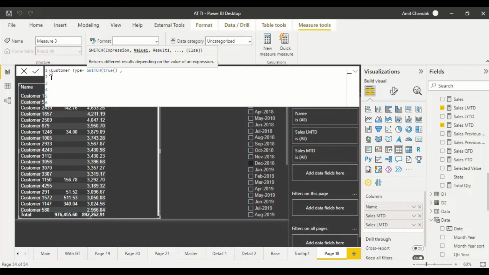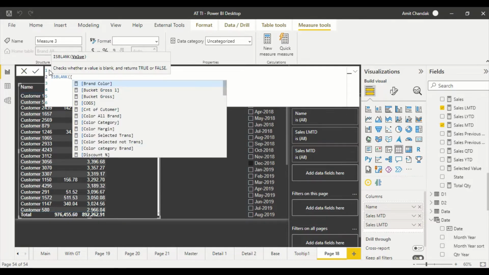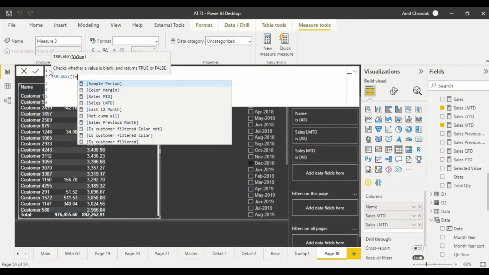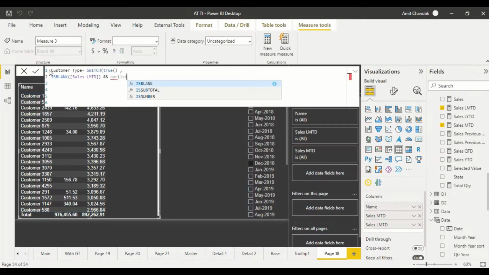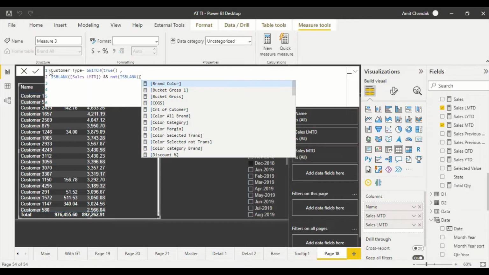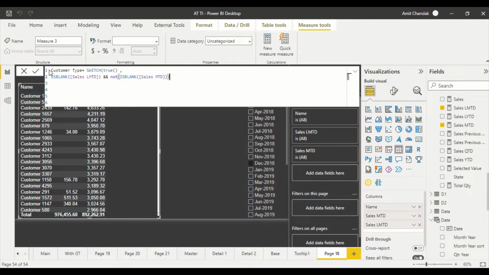Now, first of all, how do I know it does not exist in last month or this month? The best thing is to use ISBLANK. So let's talk about the new customer. ISBLANK of sales LMTD, and NOT ISBLANK of sales MTD. So the current month is not blank and the last month is blank. This is my new customer.